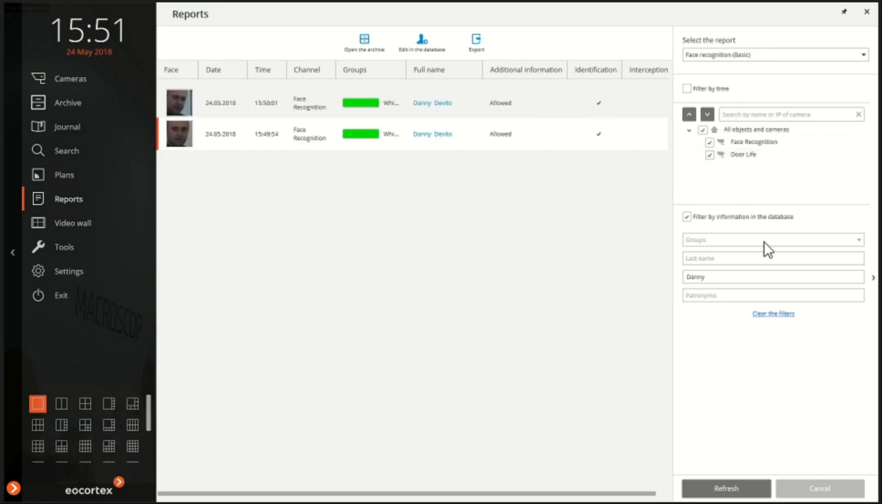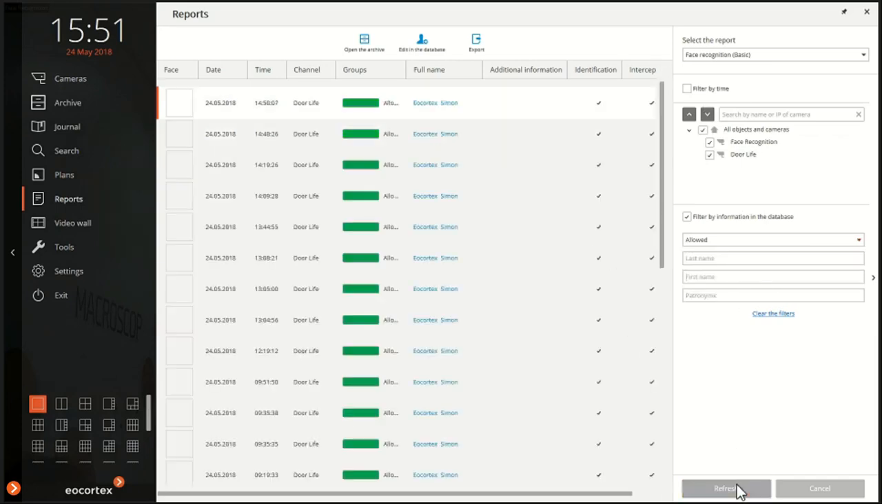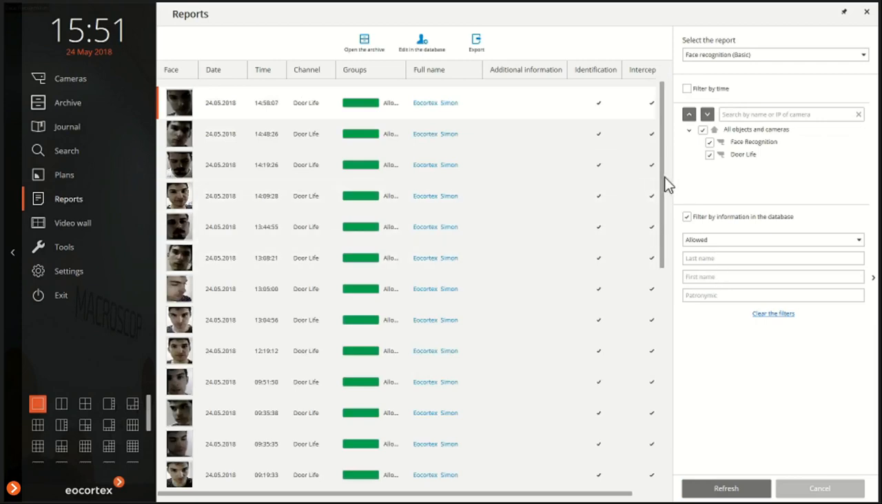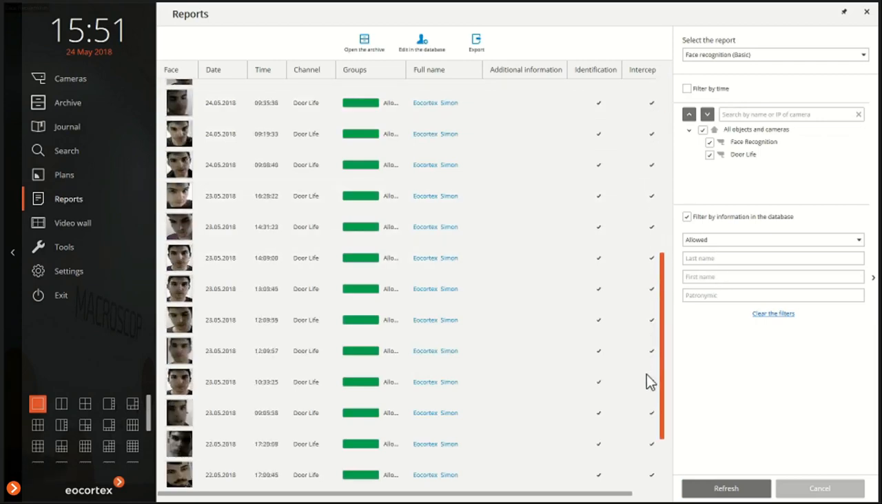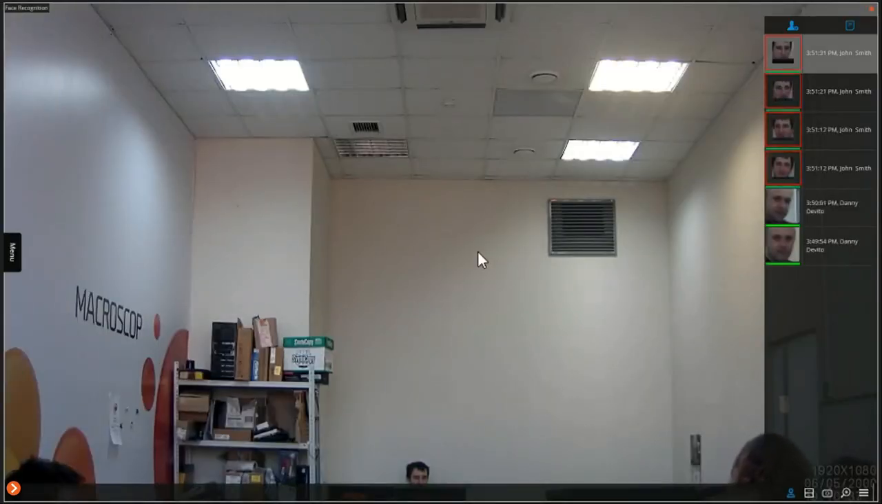Also, you can search for the group, filter by the groups, if you want to know only which of your staff members entered the premises and at what time. You can see that the list is full, you can add many groups here. Filter the way you want, and set the accuracy of this module as well.